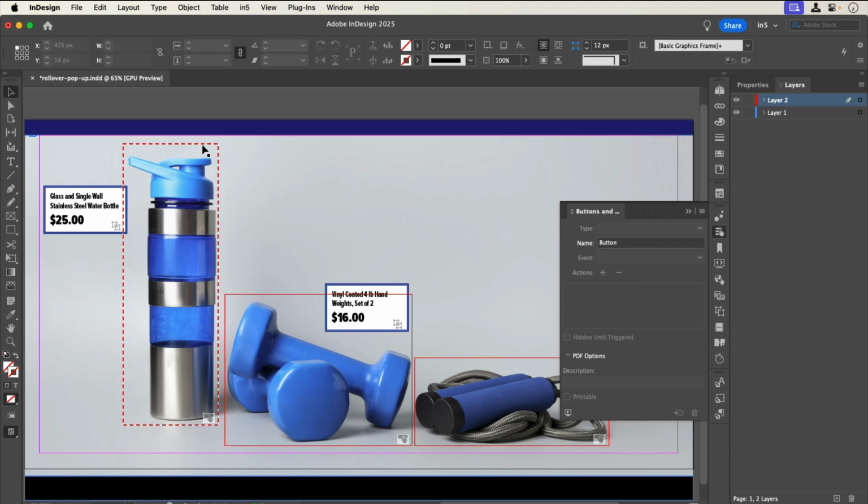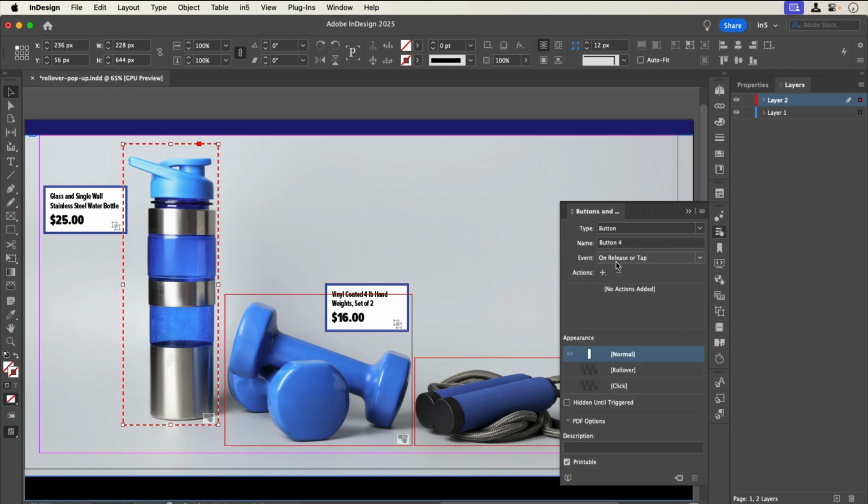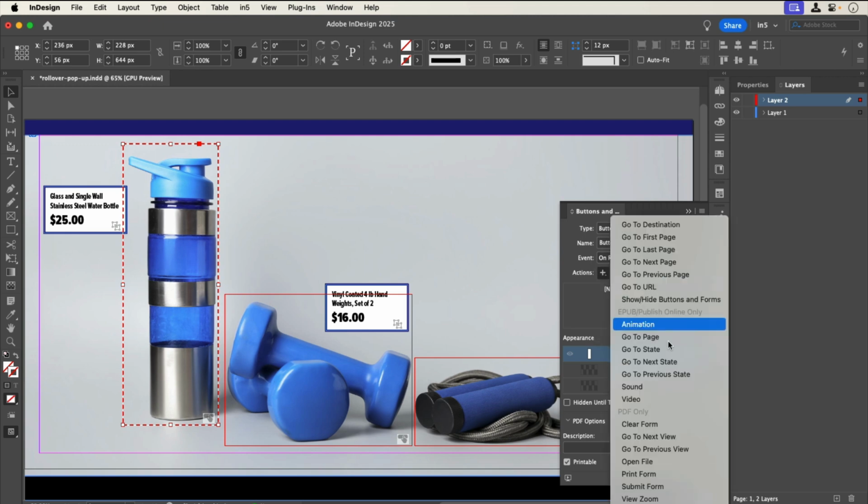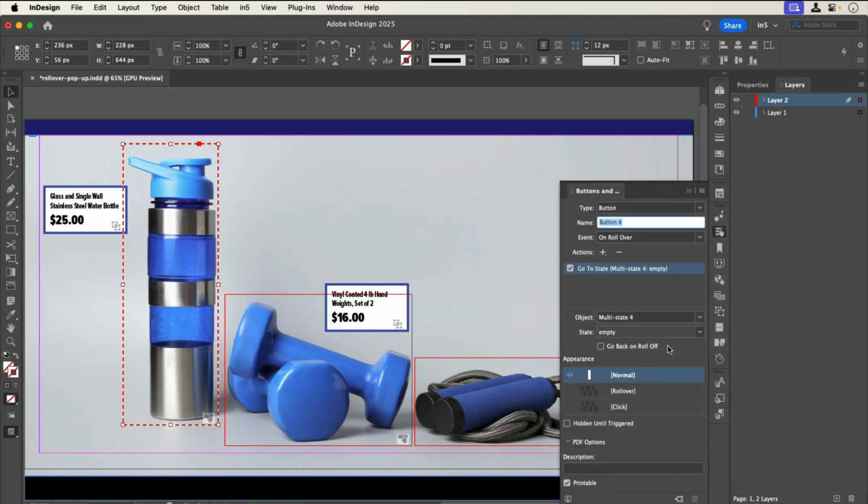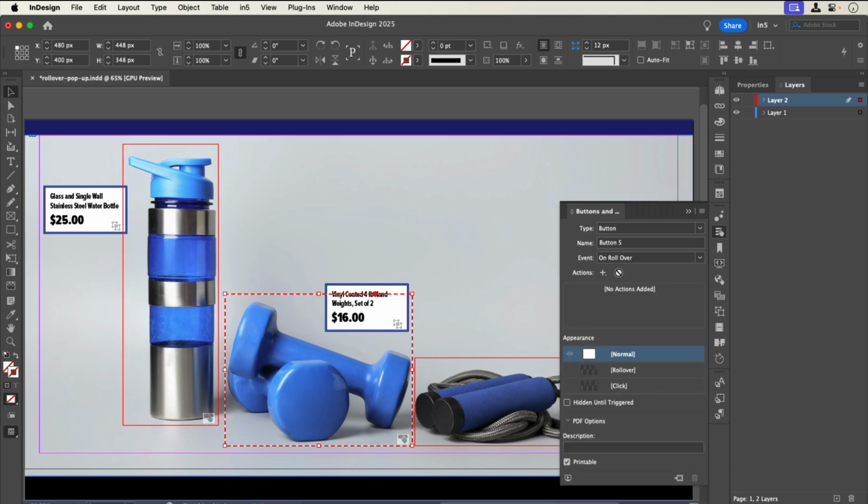I'll select the first button, change its event from On Release or Tap to On Roll Over. Then I'll add the action Go to State. Set the object to the MSO and the state to State 1. I'll also select Go Back on Roll Off so that moving the cursor away from the button will make the MSO return to the empty state. I'll do the same with the other two buttons.